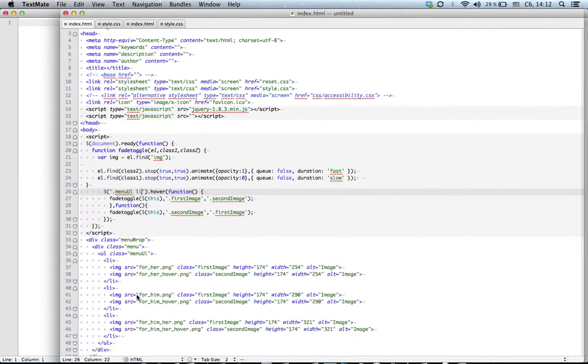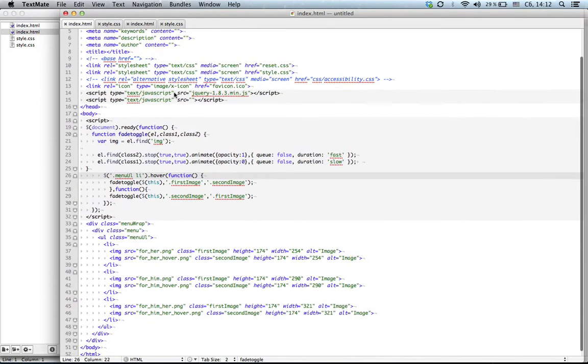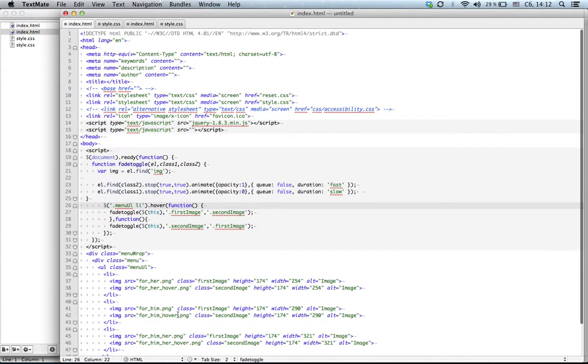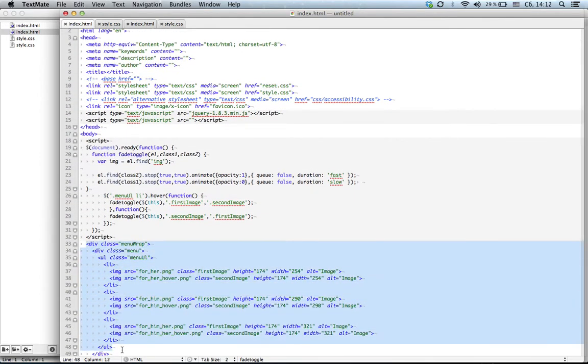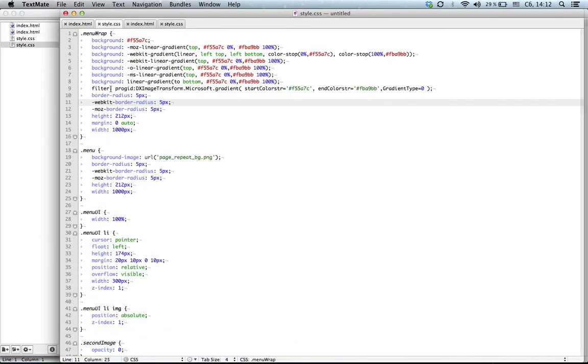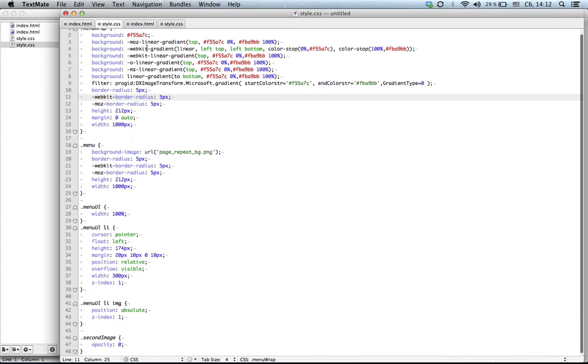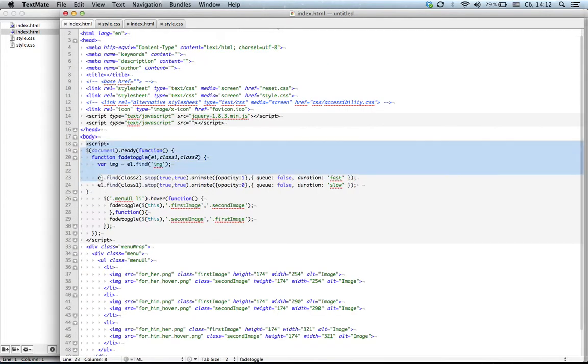It is index, it is style and index. As you see, it is not so big. This is the HTML with this div, and it is styles, and it is script, a jQuery script. Let's start.